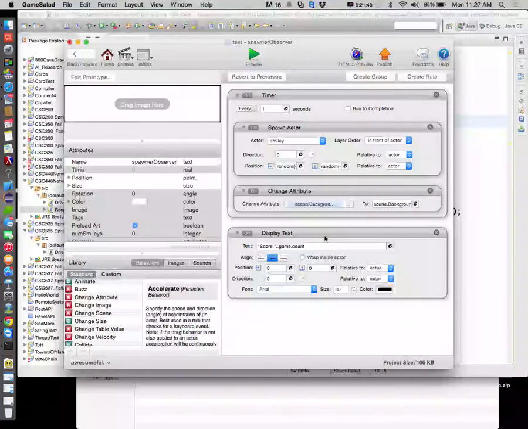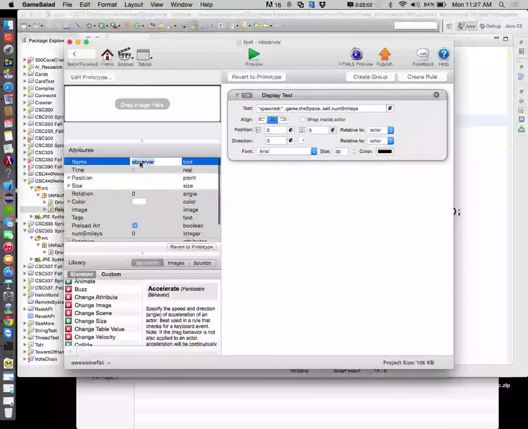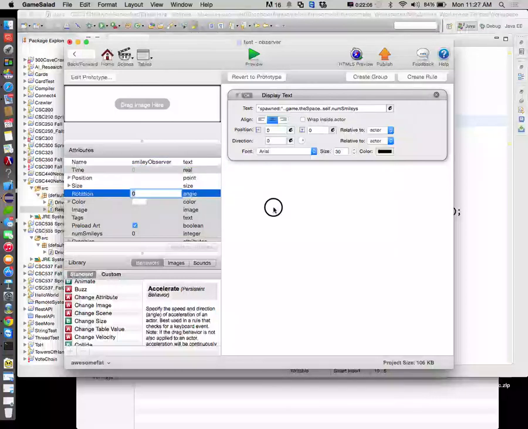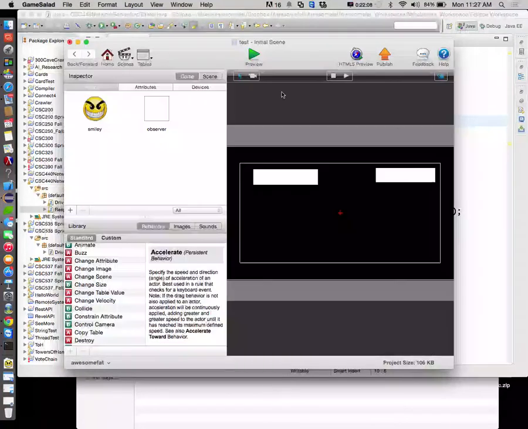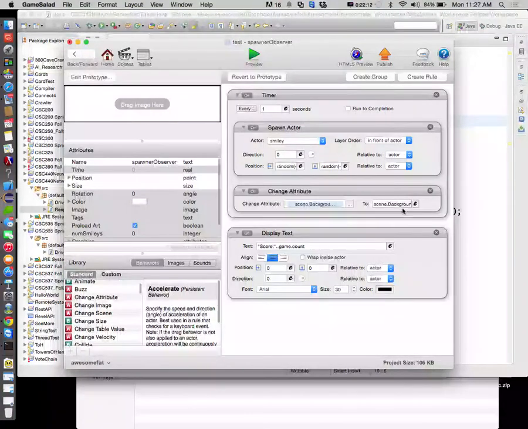Okay, so did we switch it back? Yeah, now we're this. This guy's changing. Oh, we changed it to observer. Come back in here. We want to rename this guy to Smiley observer. And then we can go back into the other guy and we should see that it has updated. It's been refactored to Smiley observer.